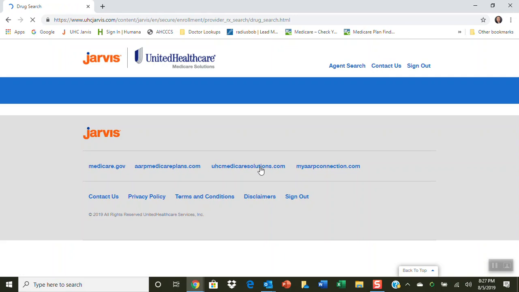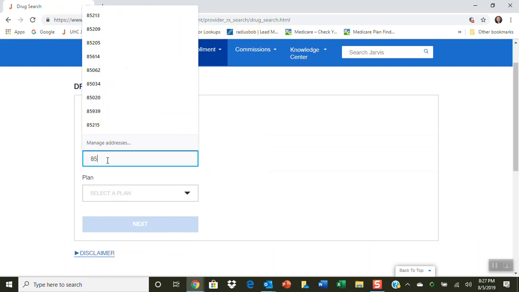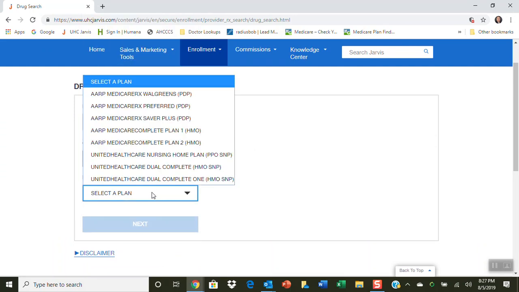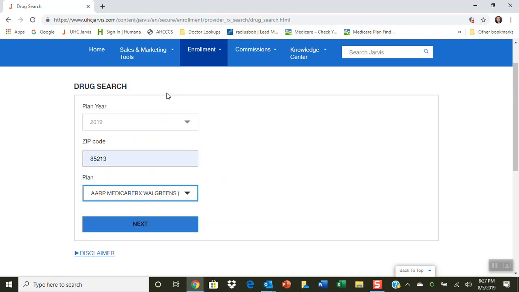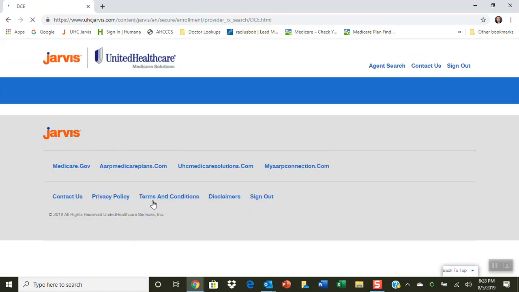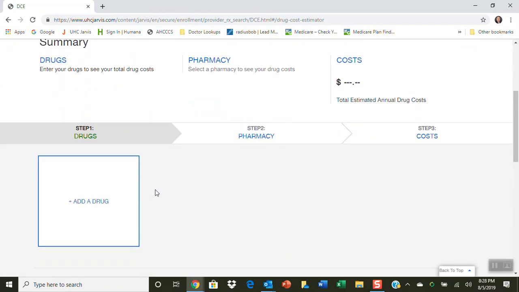Now when you're on the next screen here, you're going to of course make sure you have the right plan year listed here, put in the zip code of your client, and then select the plan that you're considering. In this case, I'm going to select the Walgreens prescription drug plan. Hit the next button, and this next screen is where you're going to first start entering in the drugs.